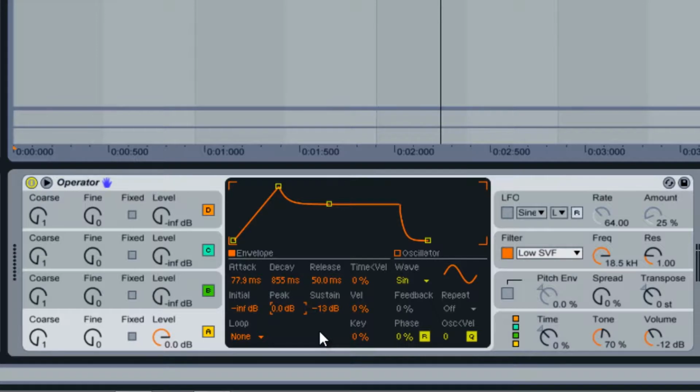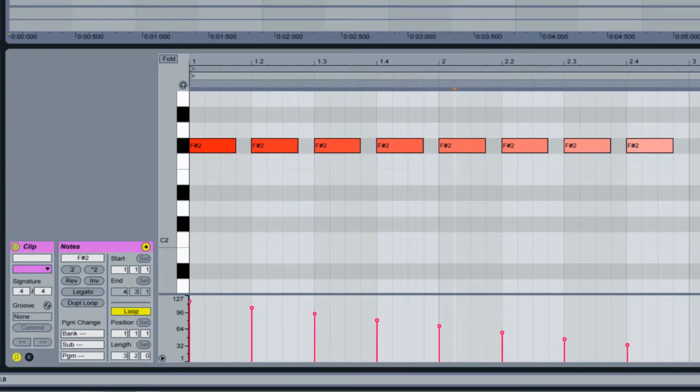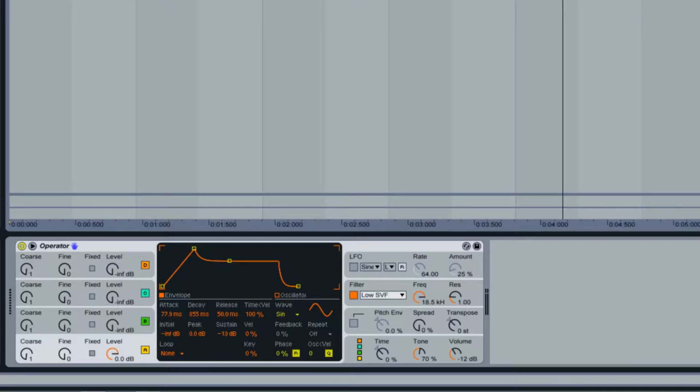The time to velocity control assigns velocity sensitivity to different stages of the envelope. For example, at 100%, the attack stage will be very pronounced at a high velocity, while the sustain and release stages will be much quieter. At negative 100%, the opposite occurs.